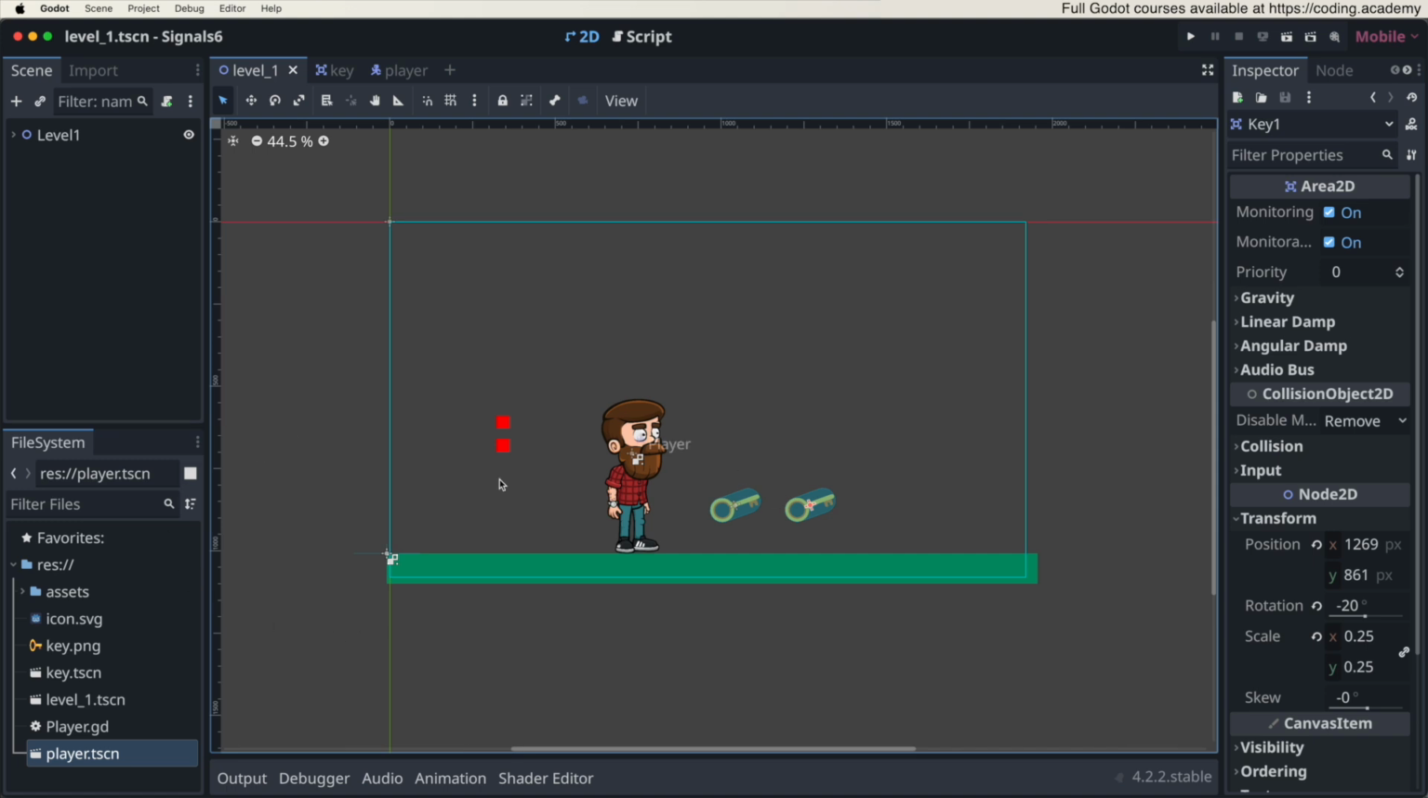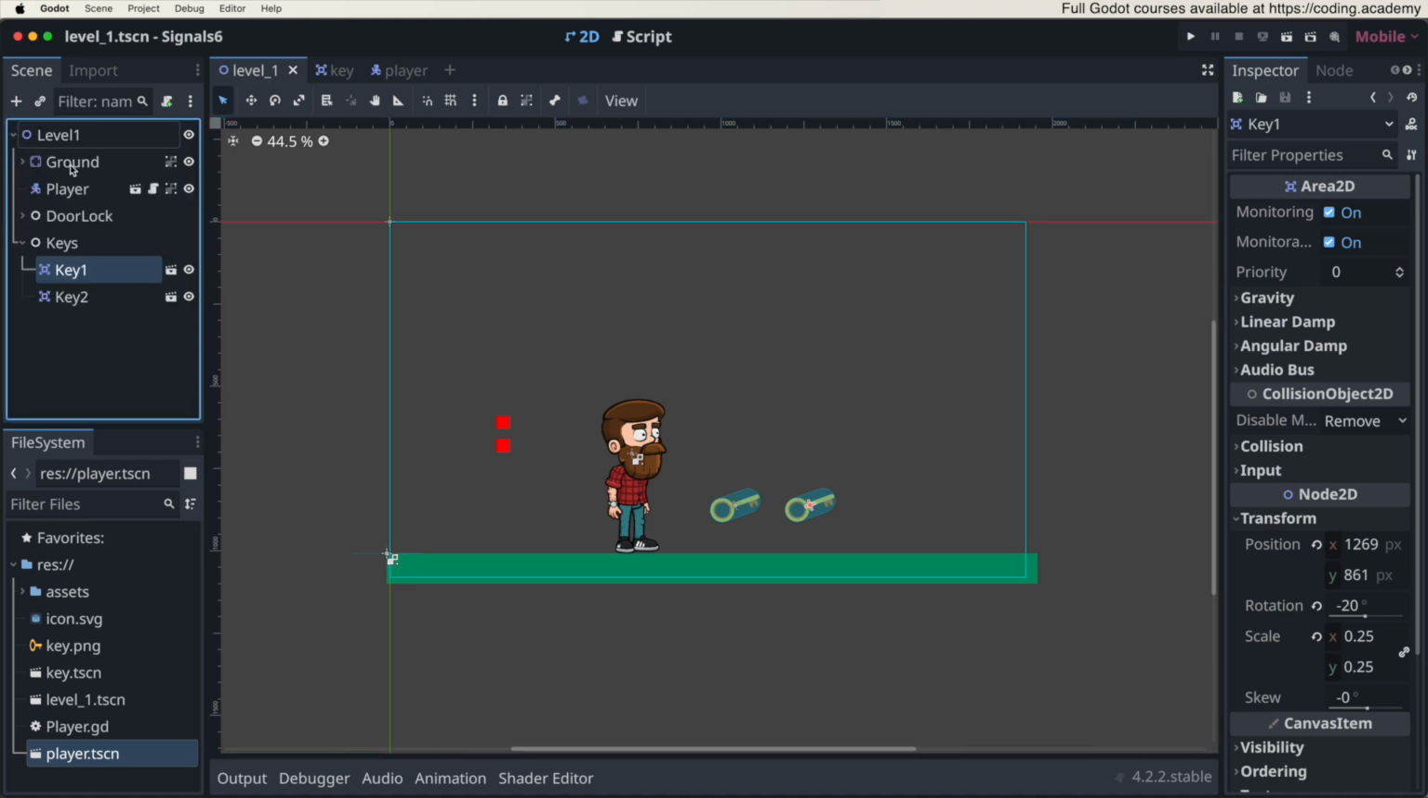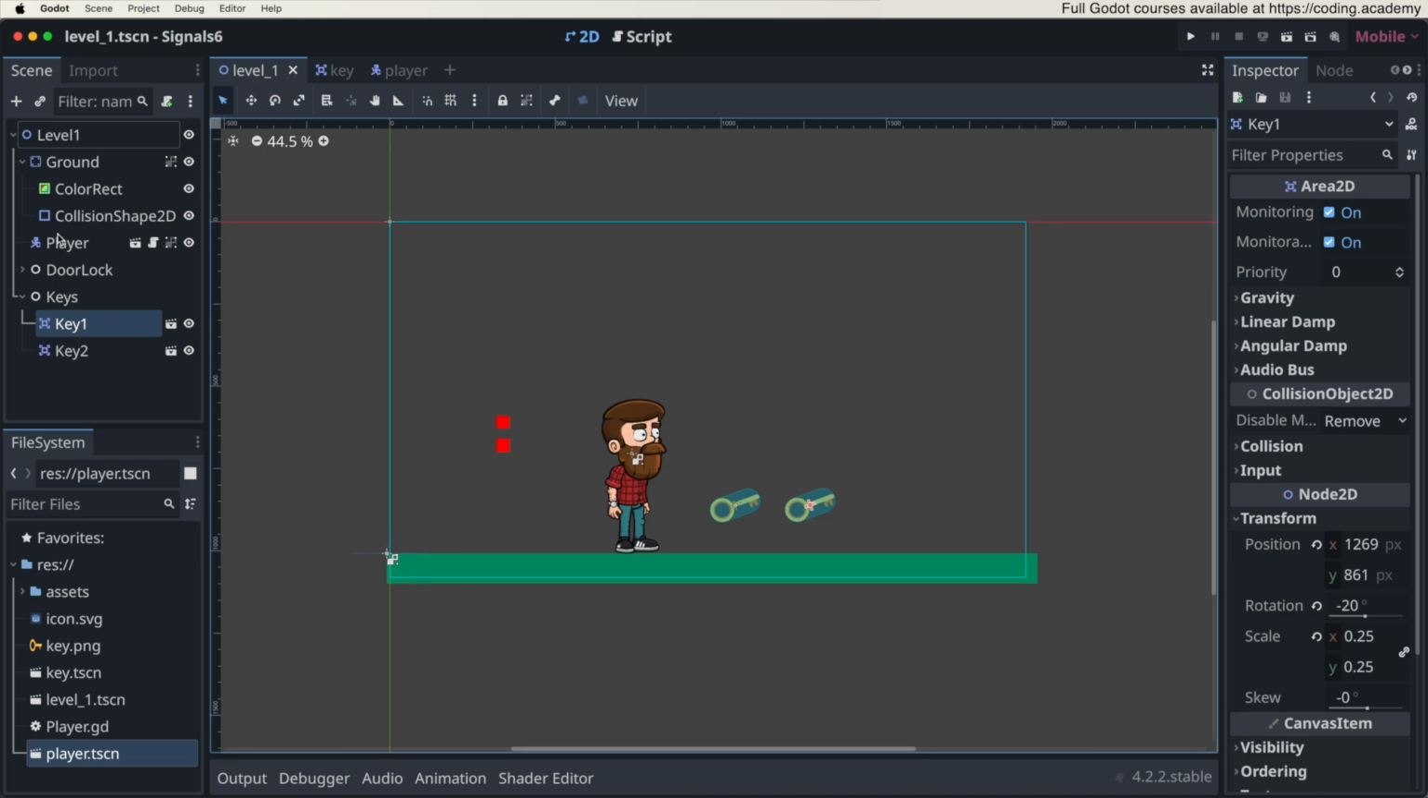So what I've got here is a very basic scene set up. I've got level 1, and in level 1, I have my ground. My ground is just a color rectangle on a static body with a collision shape, and there's my ground down there, you can see it. We have an instance of the player scene. We have the door lock, which is represented by these two color rectangles, and currently they are set to red, light 1 and light 2. And then we have two keys, key 1 and key 2.